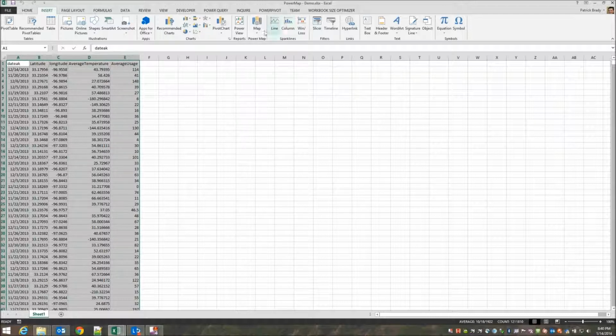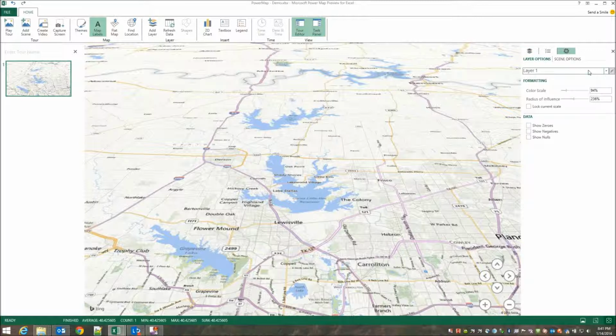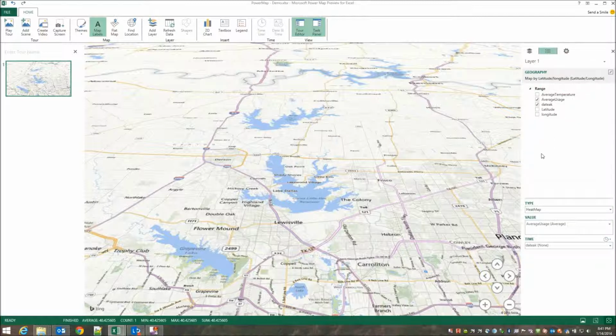To launch Power Map, click the Map option, followed by Launch Power Map. Here we show a map of North Texas. I've created two layers. Let's take a look at both layers. The purpose of layer 1 is to display the average usage across time. I've chosen the heat map type. Let's switch it on and see what it looks like.